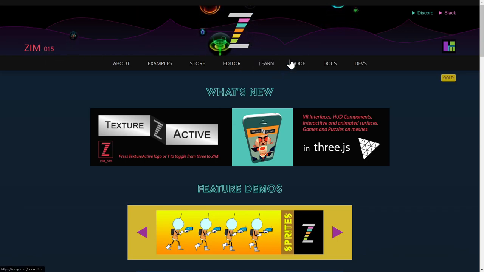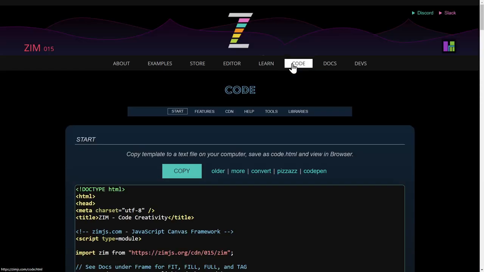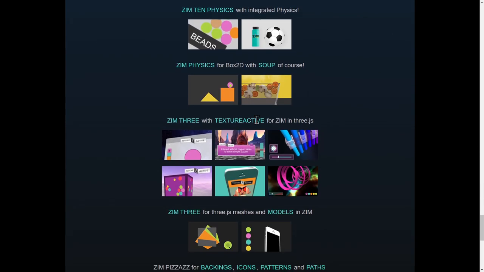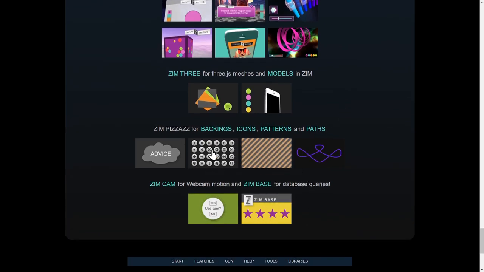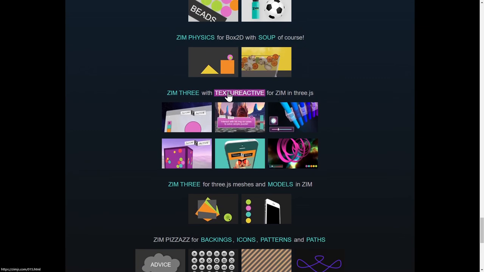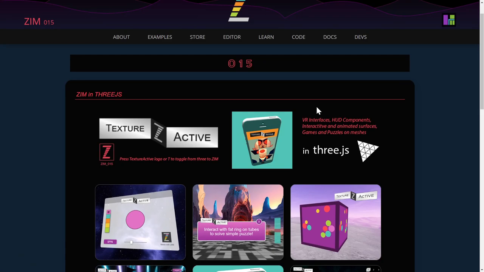So the official way would be in the code section here. You could also look at it under examples. There's a bunch of them there. But in the code section, we have libraries, and the libraries help us with sockets and physics. And here's 3.js. So we've got game module and a few other things, bringing data in, etc. We often, in the past, had brought 3.js into ZIM. And so this is us controlling 3D or 3.js with ZIM components, etc. But here we flipped it, and now we're able to get ZIM into 3.js.